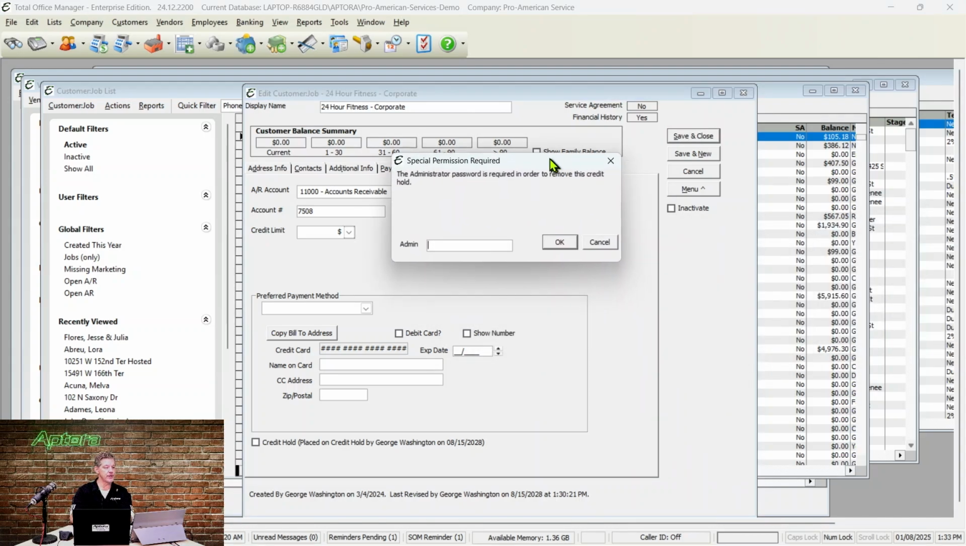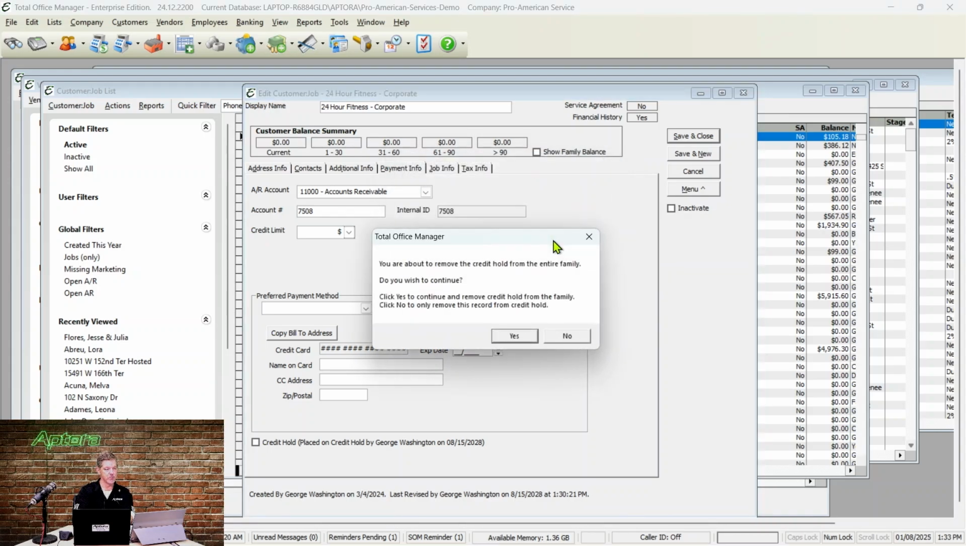Now, what happens is a special password is required to take them off credit hold. This could be the admin password, or it could be a special password that is assigned to each individual user. That way you don't have to give out your admin password. I could tell you what my special password was today and then change it tomorrow. So I'll click OK, because I keep mine empty. Normally you can't have yours empty, but I do that for demo purposes. So I'm about to remove them from credit hold and the entire family. Do you wish to continue?